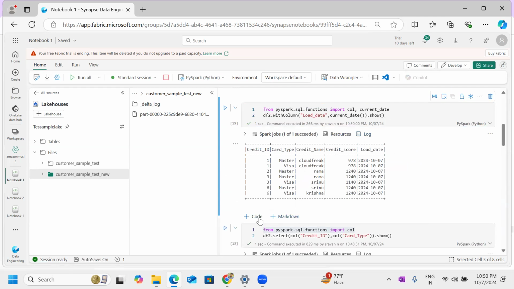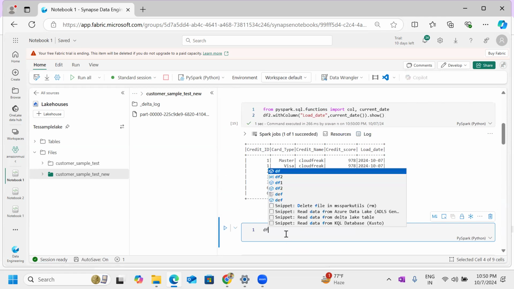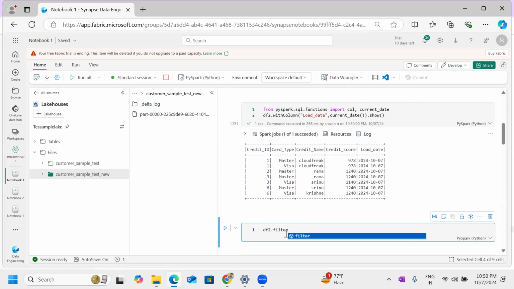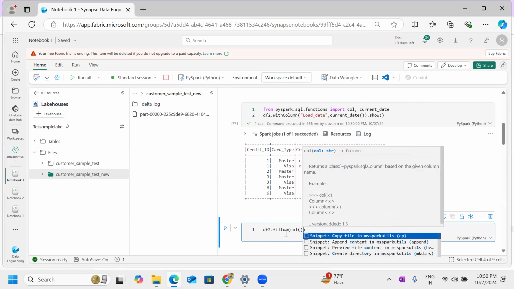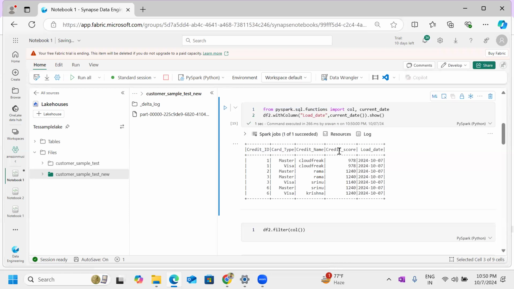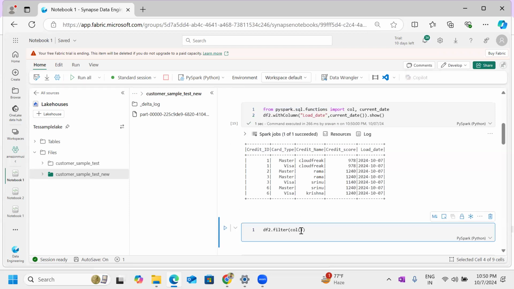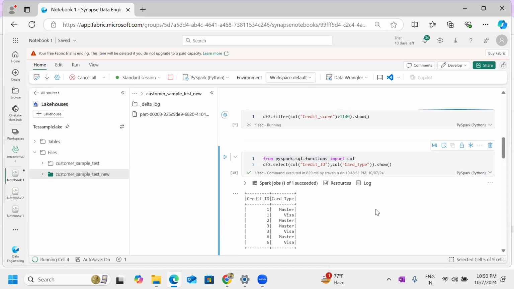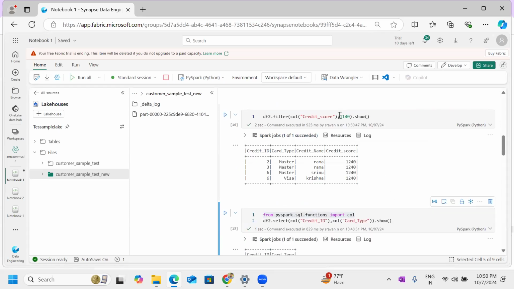For example, let me take one more cell. My data frame is df2. Here I'm going to use the filter condition. I have four columns; let me take the column credit score. If my credit score is greater than 1140, let me apply the show method and hit enter. It will filter the data based upon this condition, so we are able to see the records with more than 1140 here.